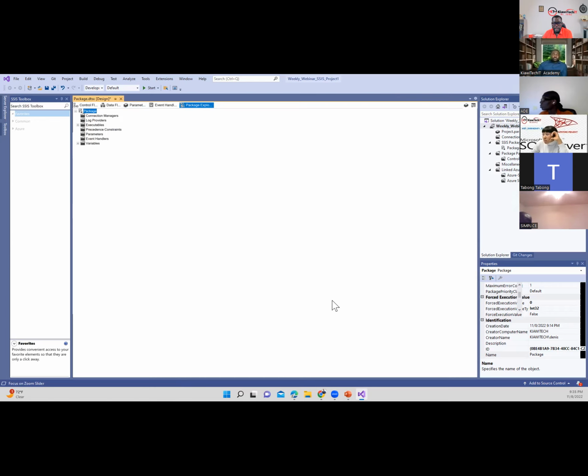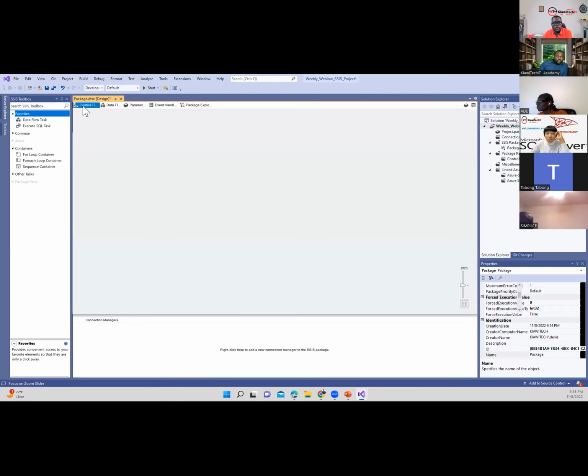Okay, now down here, let's go back on control flow. Once you go on control flow, the first thing you have down here is connection managers. This is where the data is coming from, the data source. You can create different connection managers, maybe from a SQL Server source, Oracle source, a flat file, Excel, any source, based on the thing that I just showed you.